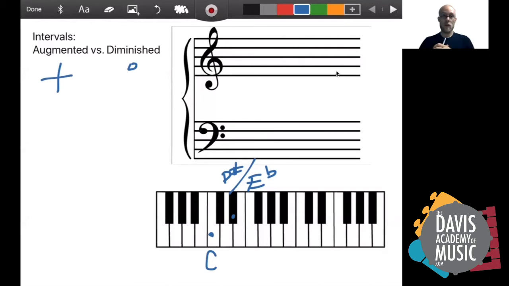Now, in a previous video, we talked about how to make all of our intervals based on half steps. So we're going to look at an example today, starting in C with our bottom note, and then we're going to go all the way up to our minor third. But if we were to take a look at this black key here, we have two possibilities. We have a D sharp and we have an E flat.